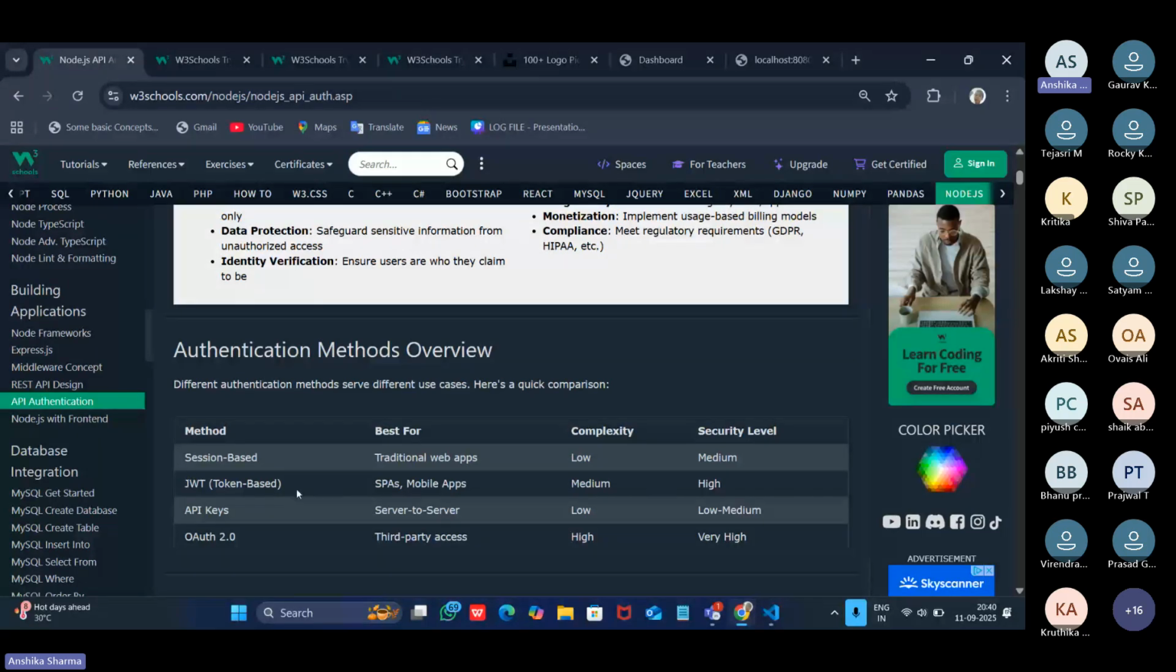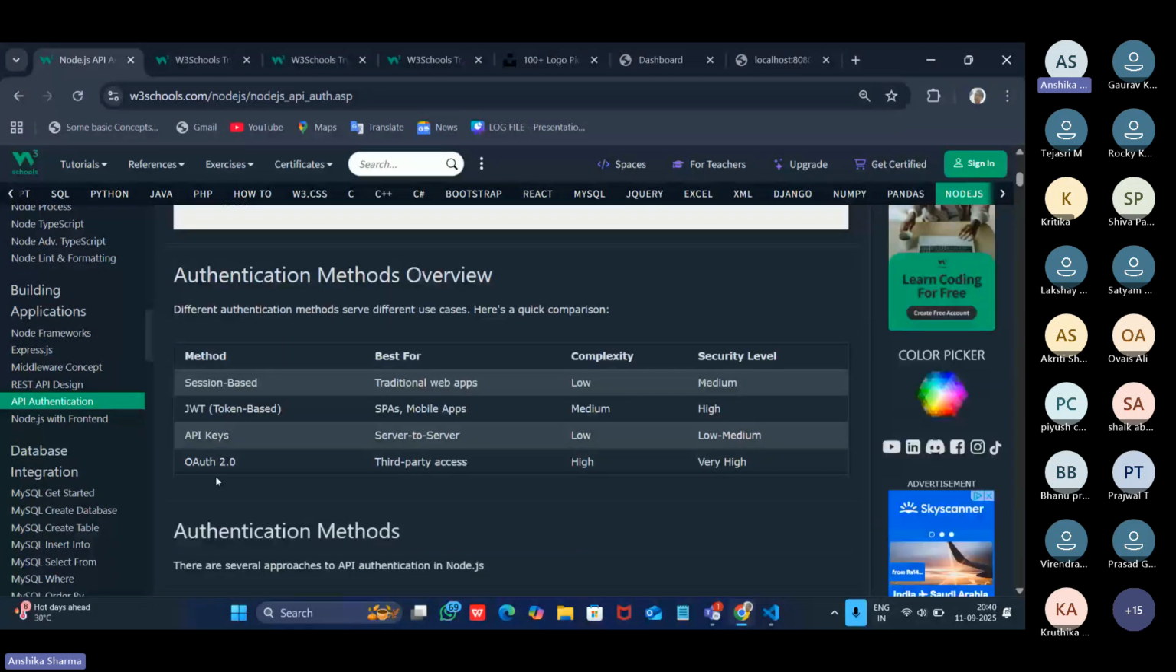API keys: we have some API keys, but their security level is low to medium because those API keys are not handled and controlled by us. And whatever we do not control, we cannot rely on completely. That is why its security level is low to medium. But OAuth 2.0 has a very high security level, and it is also the best for third-party access. If your website will be opened to new users, then OAuth is very much required and used there.